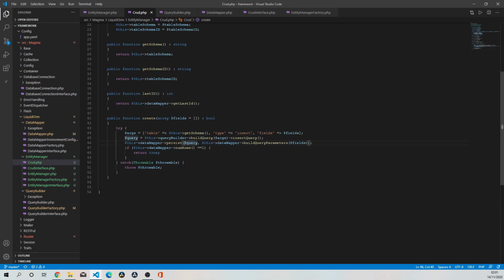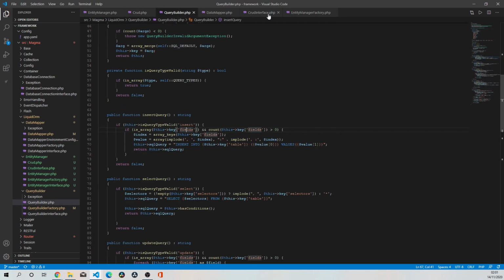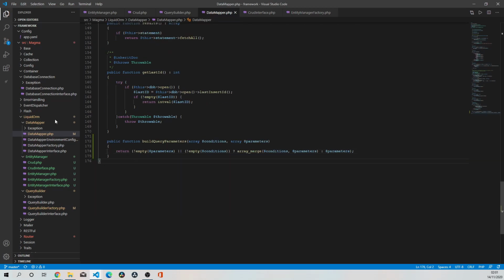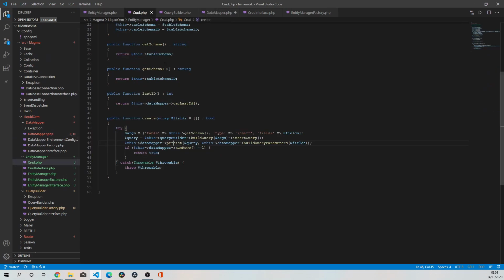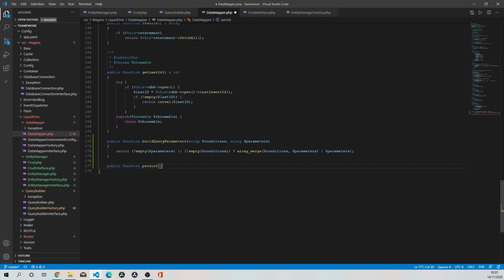And the second method that we have not created is this persist method. So if we go back to our data mapper class, we can actually create that. It's a simple method. So I'm going to say public function persist. And as we've said over here, it takes in 2 arguments. The first is a string, and that's going to be the query that we're passing in. And the second is an array, and that's going to be the parameters.